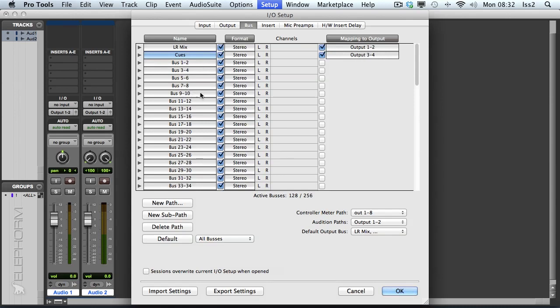I could make any of the buses map to outputs. Just click on the little tick here, and now you can see bus 1, 2 is also feeding output 1, 2, and I could change this from here to feed output 3, 4. I don't need to do this today, but it helps to understand exactly what's going on in this tab.